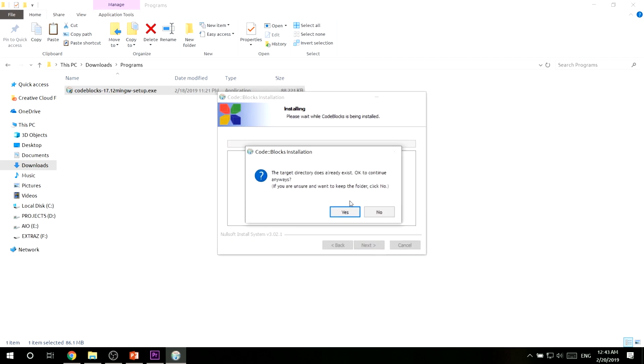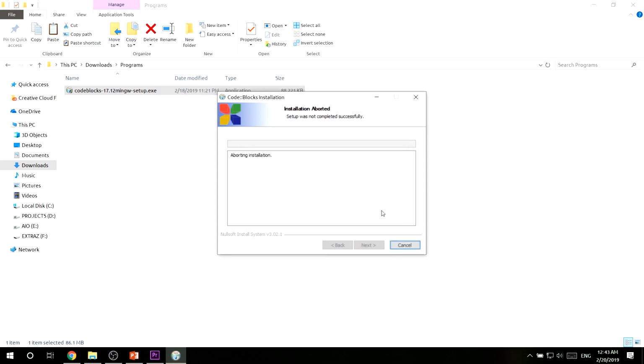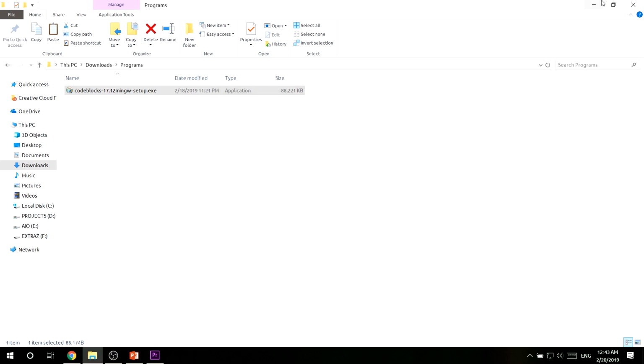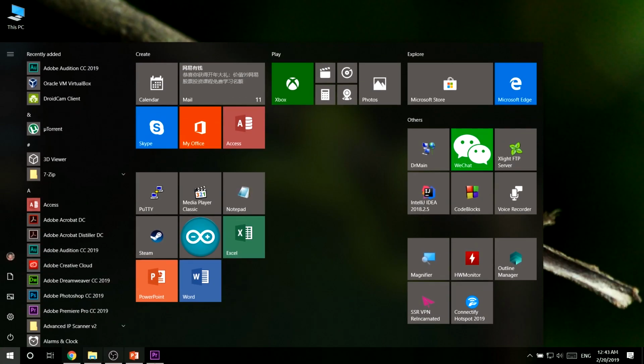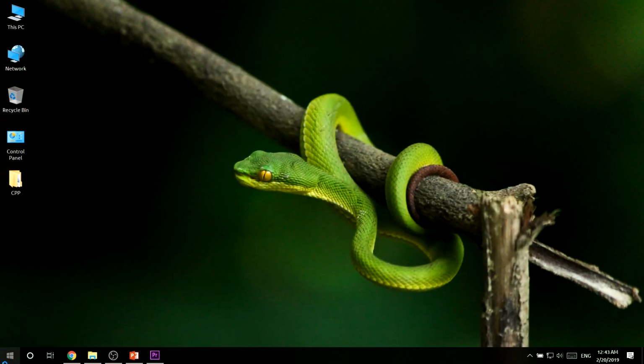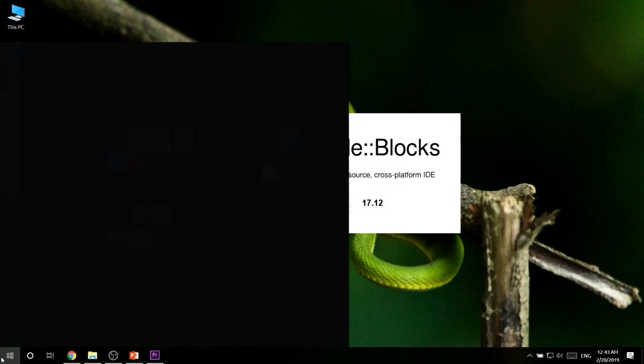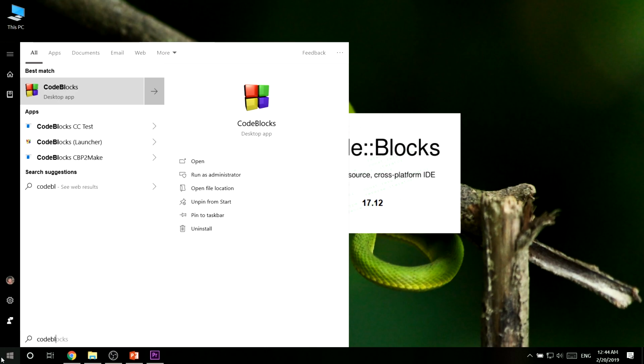I'm not going to install it right now because it's already installed on my computer, so I'm going to click no, but it's fairly simple after that. Anyway, once it's installed, we are going to open Code::Blocks from here. Click on it, or anywhere here. You can also search like this, Code::Blocks.